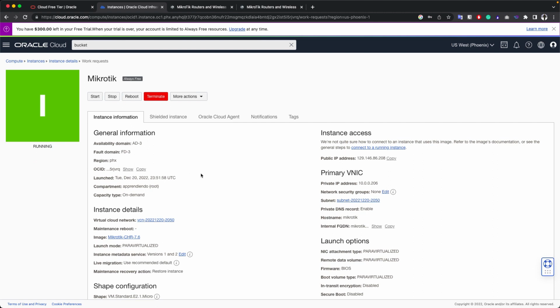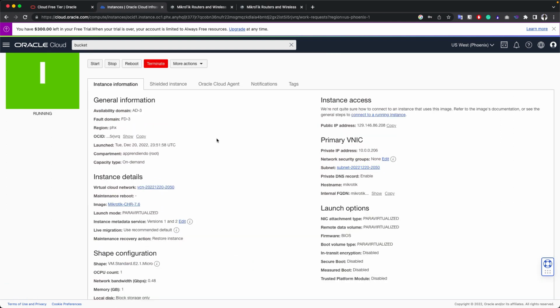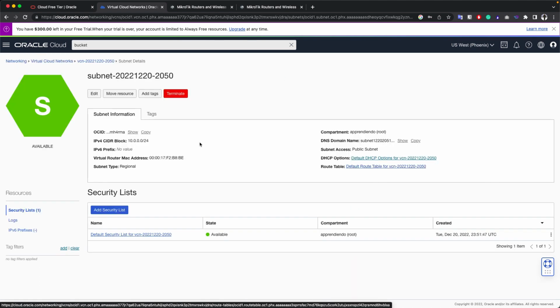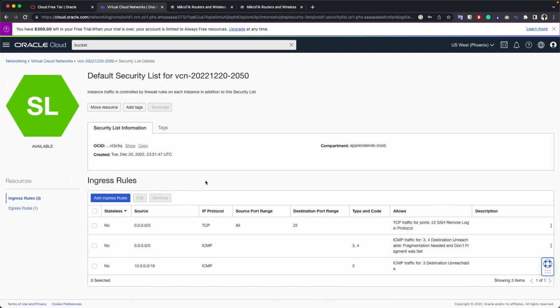What we have to do to be able to access this Mikrotik is change the security options of the subnet. So we come here to primary virtual NIC, and we are going to click on the subnet. Once positioned within the subnet, we are going to find its security list, of which we only have one. We are going to click here, and here we see the access that is allowed. By default it only allows port 22 from any source and allows ICMP from any source.